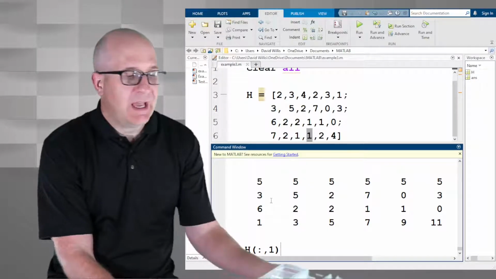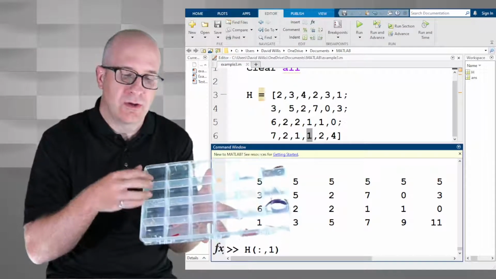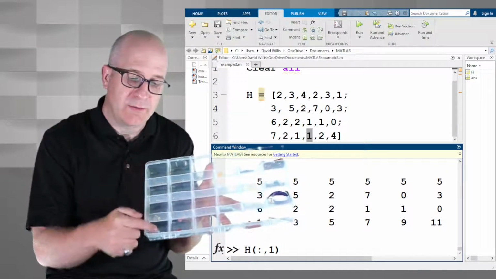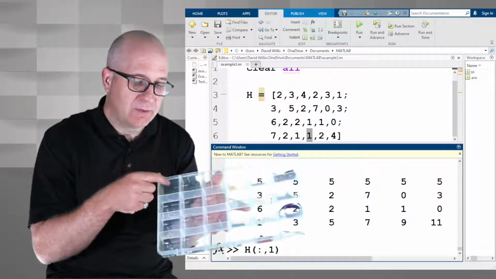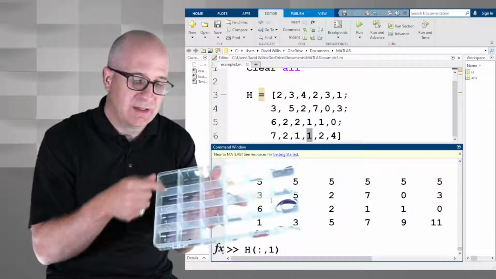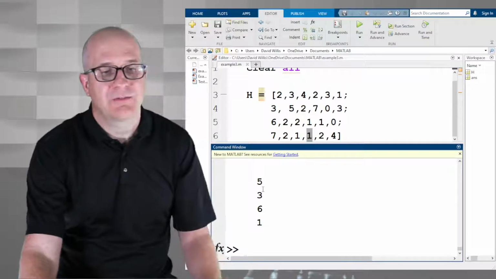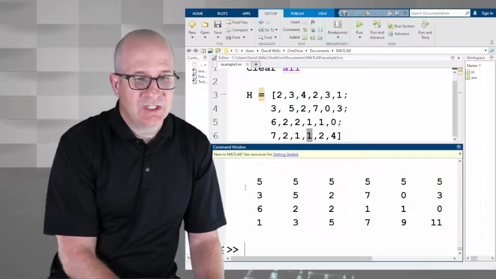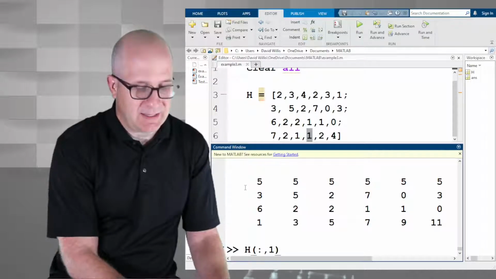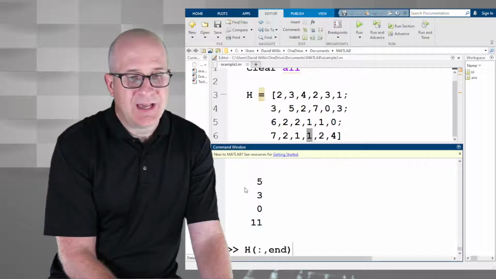And if we do that, we're taking this box and we're accessing all rows. So colon means all rows, or 1 through n. And we're taking the first column. So the first column entry is this column here. So let's take a look and see how that looks. There we go. It's 5, 3, 6, and 1. Let's take a look at H again. Let's see if we can get the last column. So we can do end, and that will give us the last column.